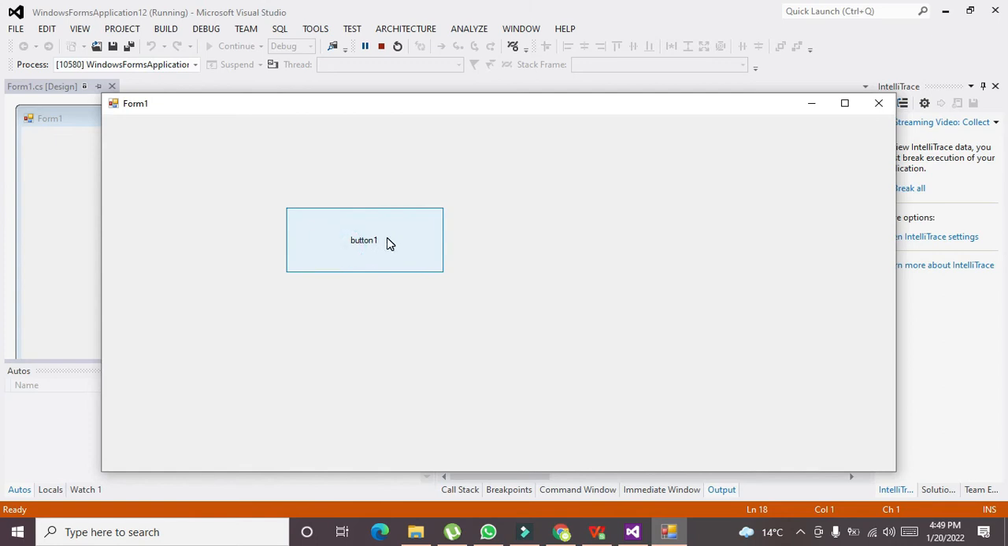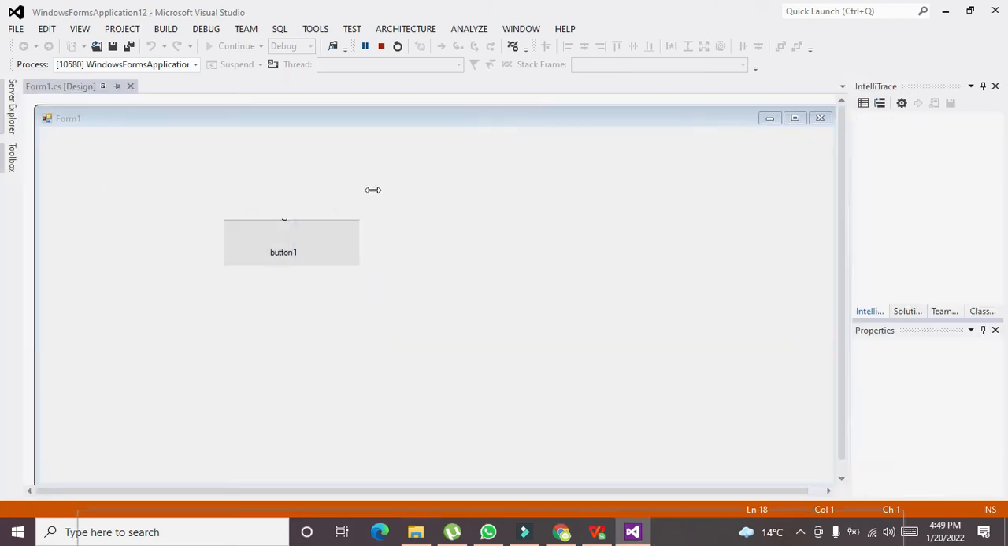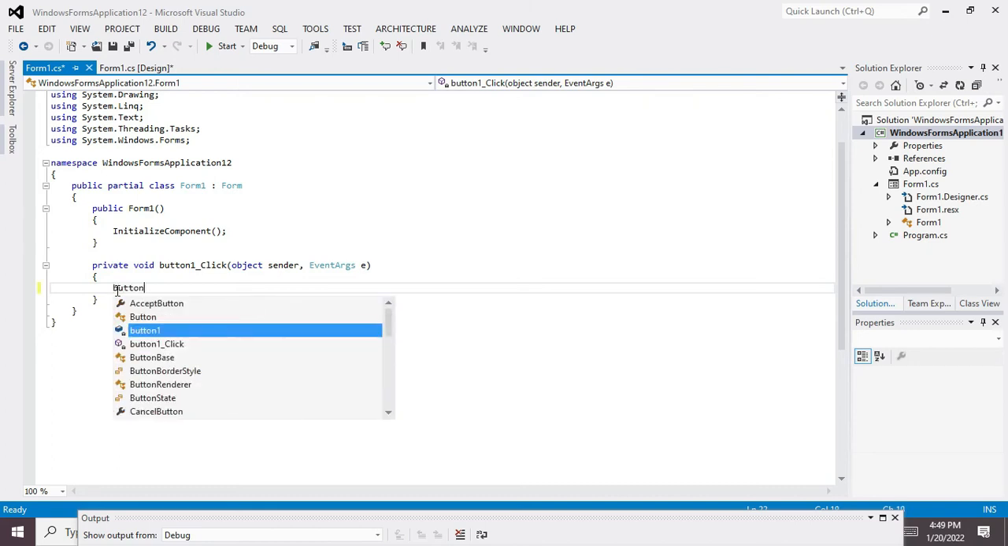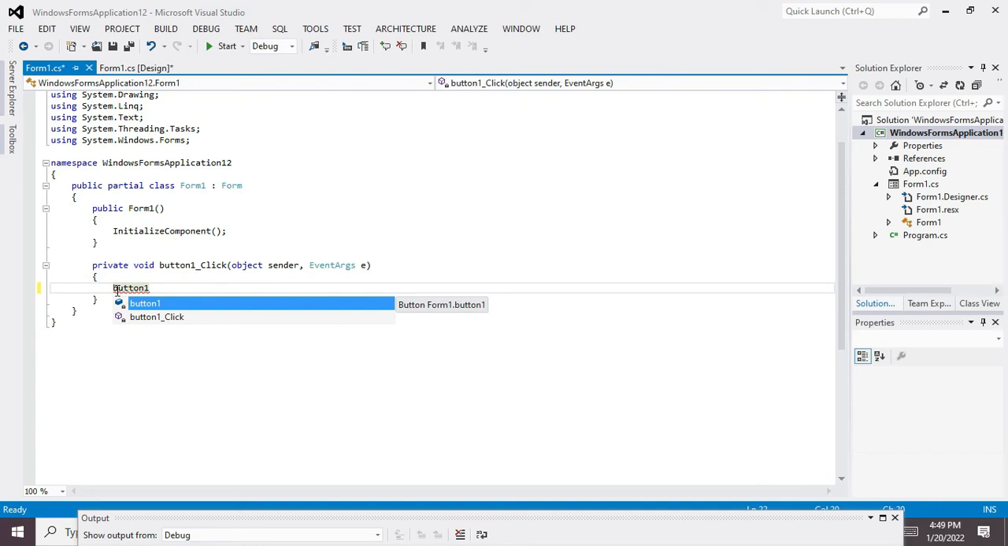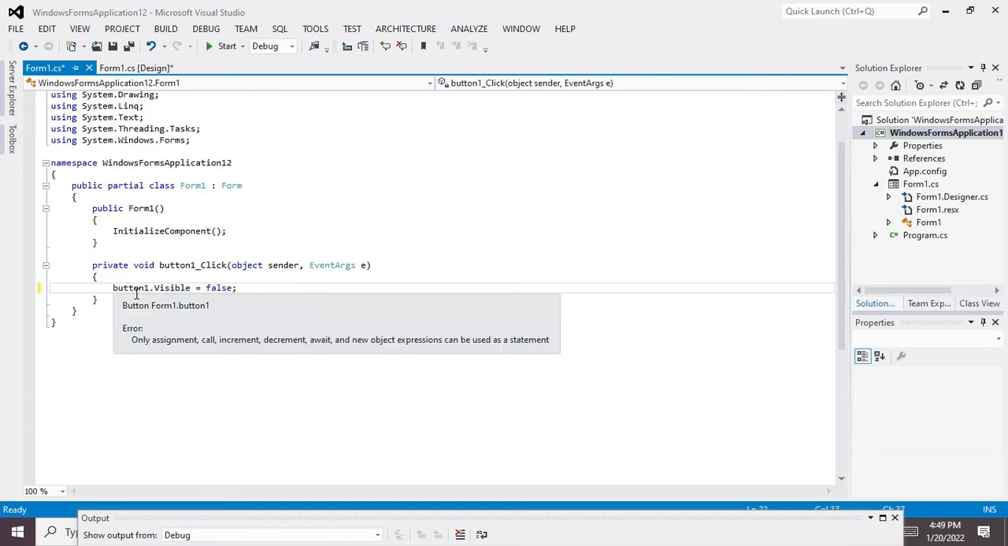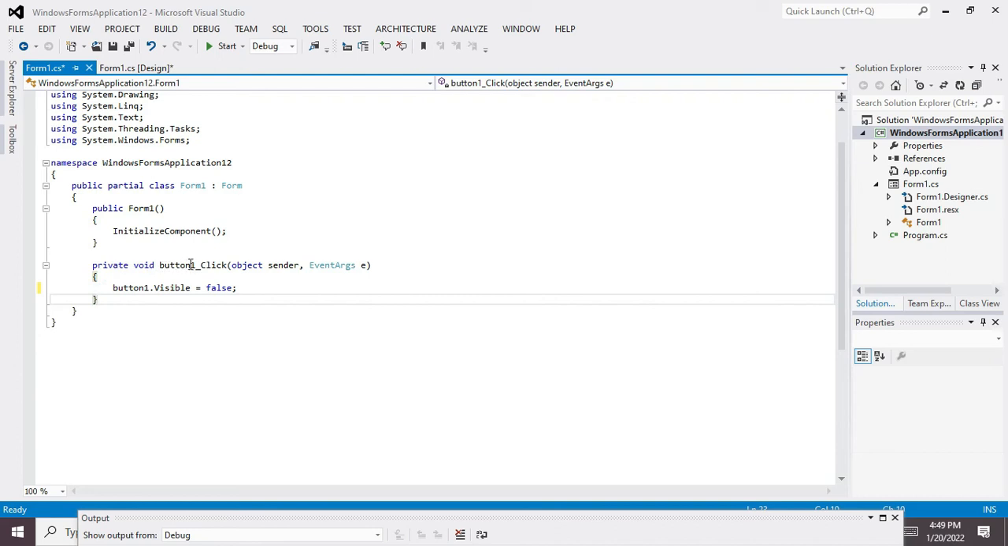Why is it so? Because we have set its visibility property as true. Now we will double click on the same button. Here within the same button callback function, we will write button1.visible is equal to false. Now what will happen? When we click the button, the button1.visible property will be false.